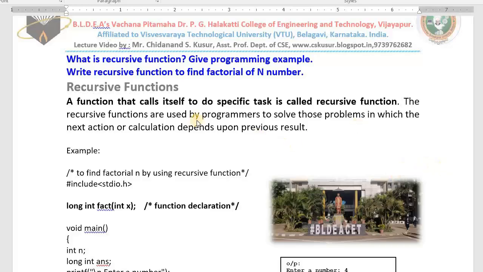In today's class I will teach you a very simple topic. At the same time, it is very important for your examination. You may get this question in the examination: What is a recursive function? In your programming exam, you may get this question for 5 marks. That means in today's class I will teach you how to write the answer for this question.